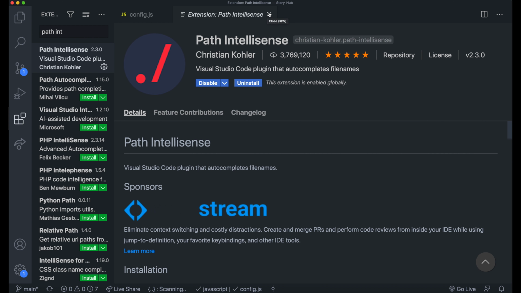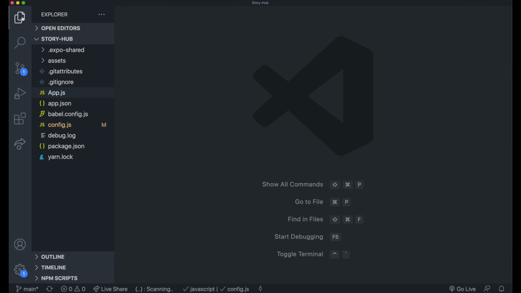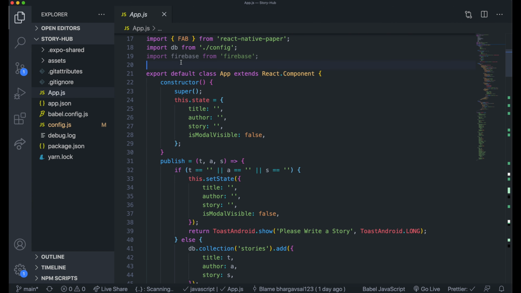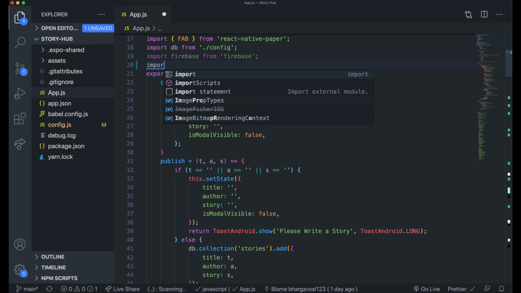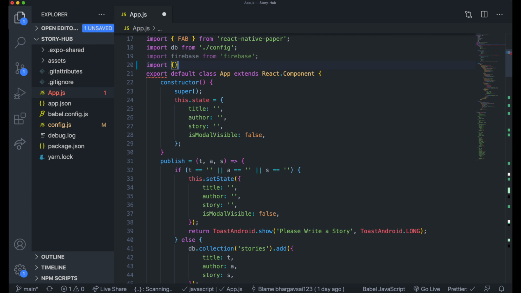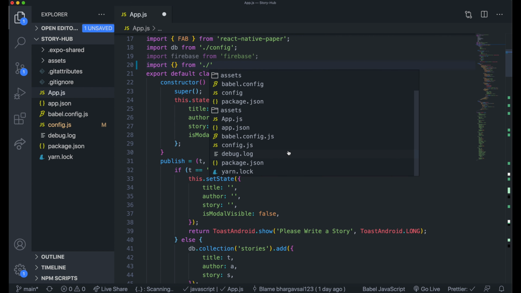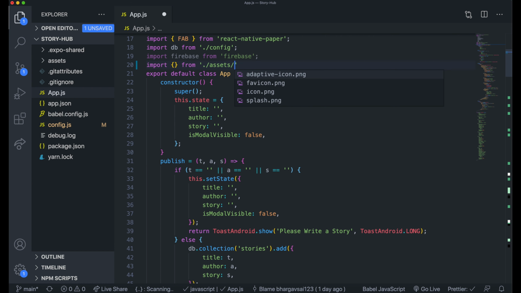So the use of this particular method is, supposing you have multiple files, right? For example, I have an asset folder and inside that I have multiple assets. Suppose I want to import any element, say import something from dot slash, you can see the list of options that are available, right? You can say assets, then put a slash. You can actually choose out what you want to, right?